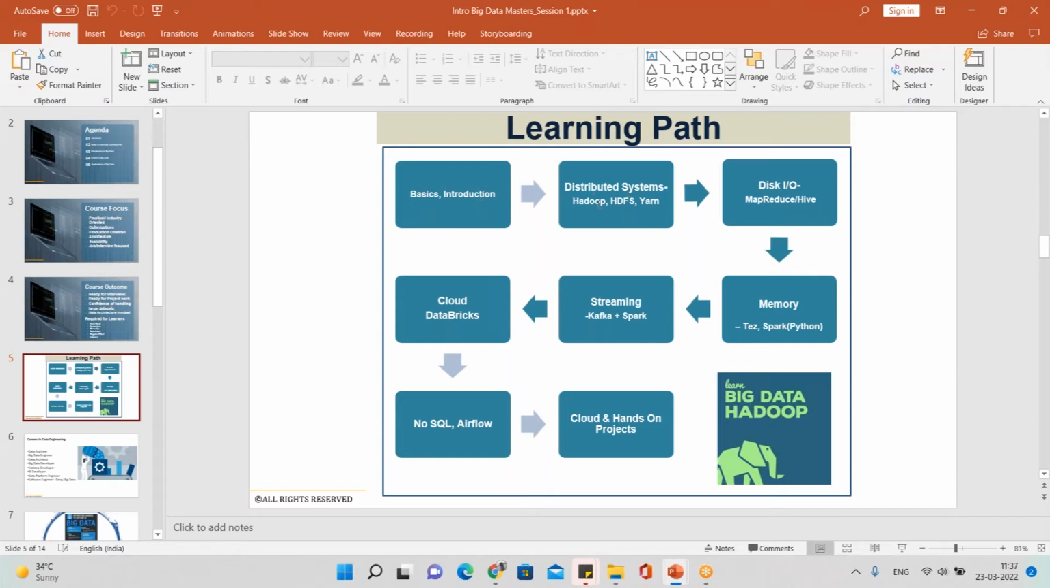This is not PySpark. What is the learning path for the big data role, for who wants to go into big data? Okay, there is a basic introduction and distributed systems, related to Hadoop, HDFS. What is HDFS? YARN. Okay. What is disk IO, disk input output operation? They use MapReduce or Hive in Hadoop. I will tell you what MapReduce and Hive are. Only go through that because we need to know the architecture, why MapReduce is used in Hadoop but not in Spark. Spark doesn't use MapReduce.